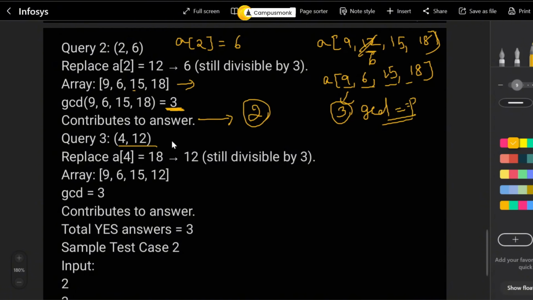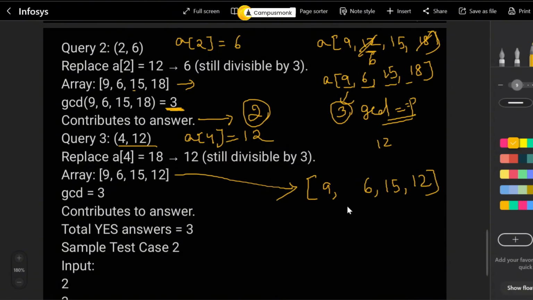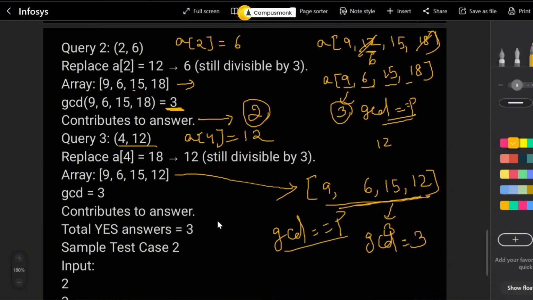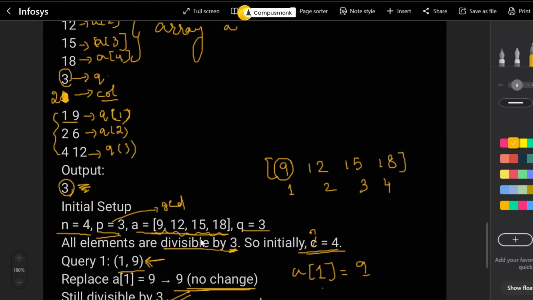Now the last one is A of 4 has to be changed to 12. That means 18 will change to 12. So what will be your new array? It will be 9, 6, 15 and 12, right? So this will be your new array. Still all of them are divisible by 3, so your GCD is still 3. Now GCD is still equal to your given P, correct? So this will also contribute to your answer. So your total yes is 3. Got it? And that is your output that was mentioned over here, right?